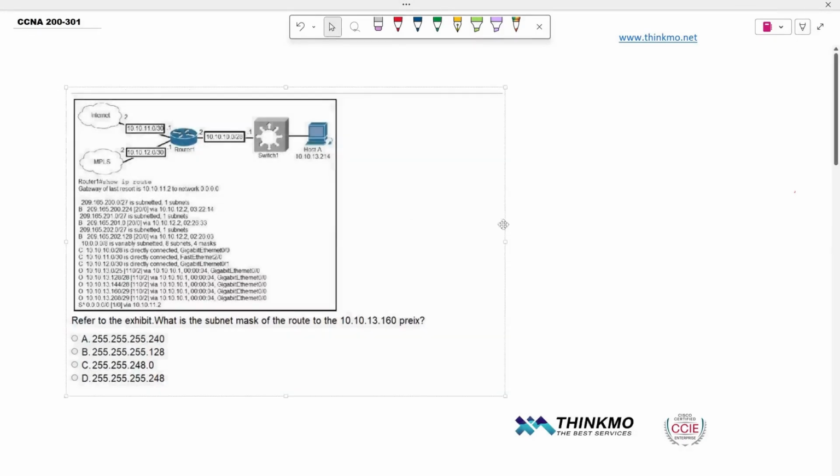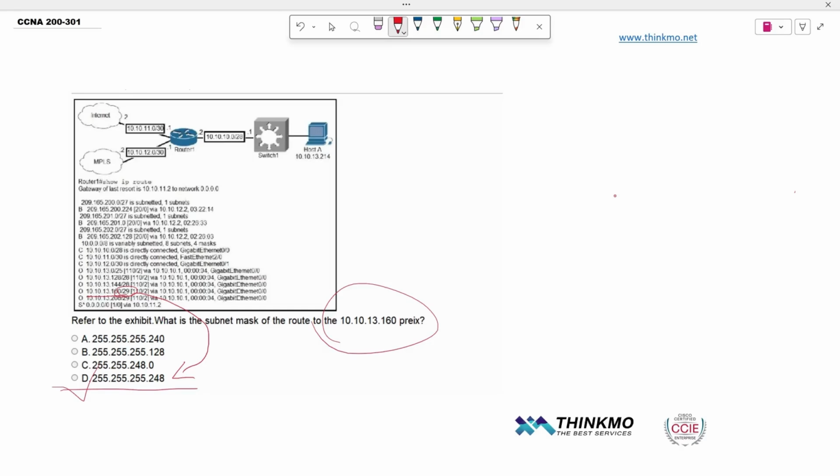For the first question, it's asking us this. To reach this network segment, 10.10.30.160, what is the subnet mask for this segment? This one is very simple. The subnet mask for 13.160 is 29, right? That's 29 bits. So if we convert this 29 into binary, it equals 248. So the answer to this question is D. This one is basically a free point for us.